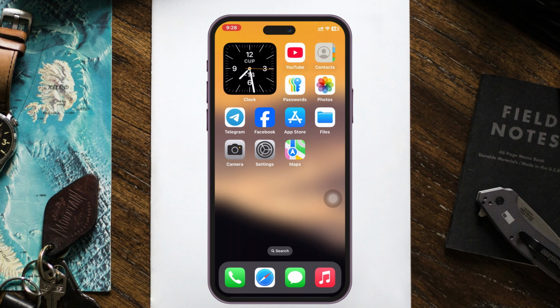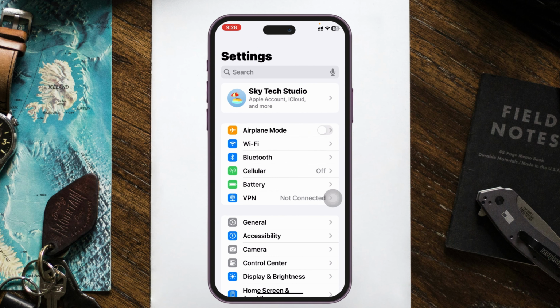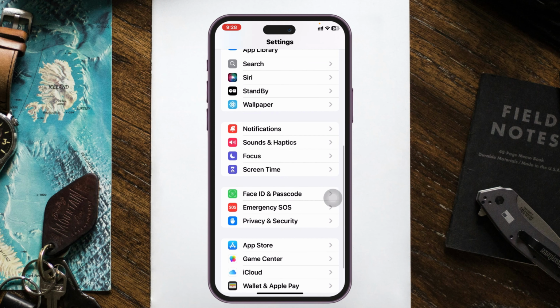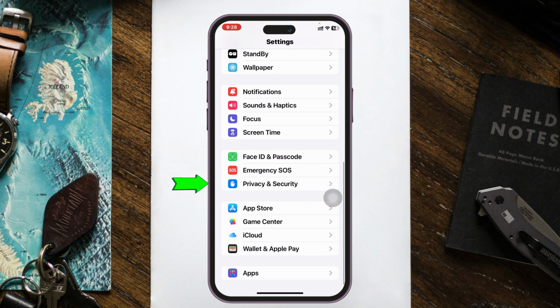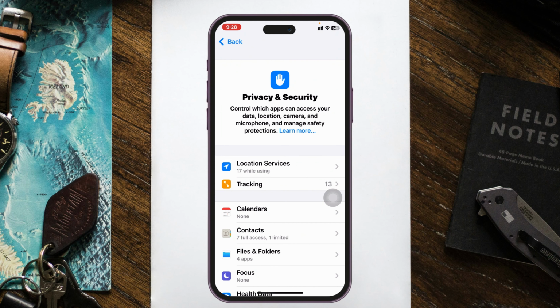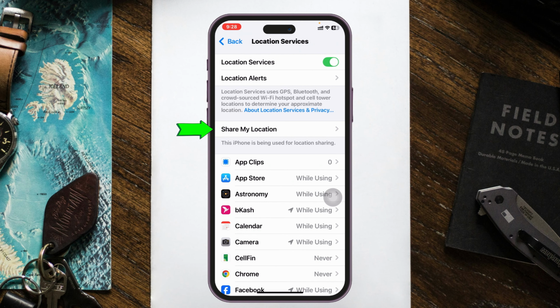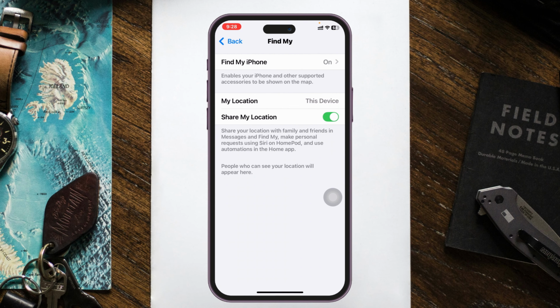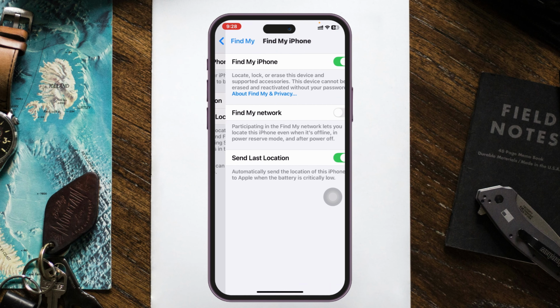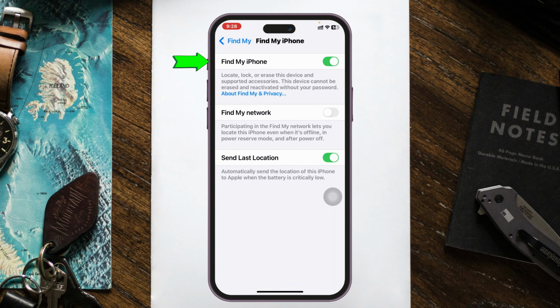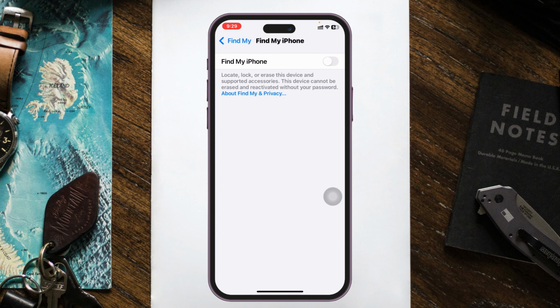Well, so freezing your iPhone location is pretty quick and easy. Simply go ahead and open up the Settings application from your device, then scroll down from this page and find Privacy and Security. Go ahead and tap on this one, and from here tap on Location Services, and then tap on Share My Location right here. From here you'll see that Find My iPhone is turned on. You just need to tap on this one and turn off Find My iPhone from here. And turning off Find My iPhone will actually help you to freeze your location from your device.